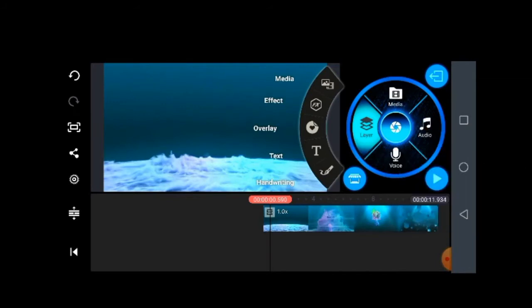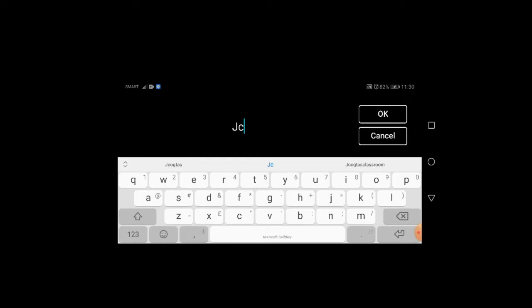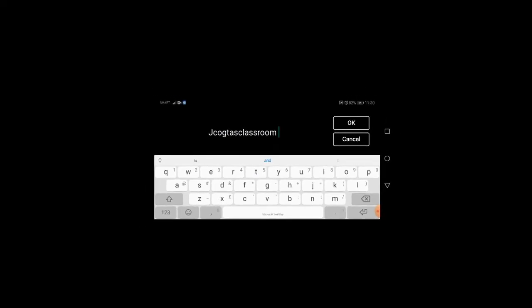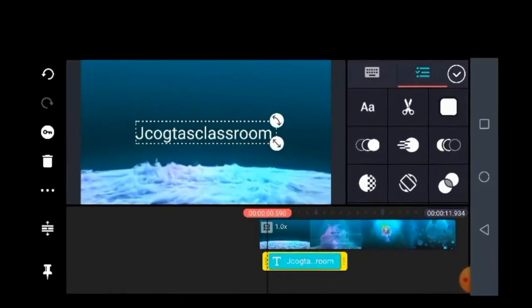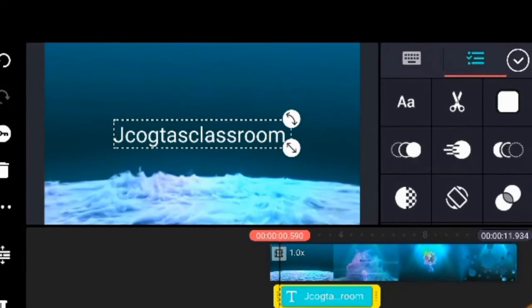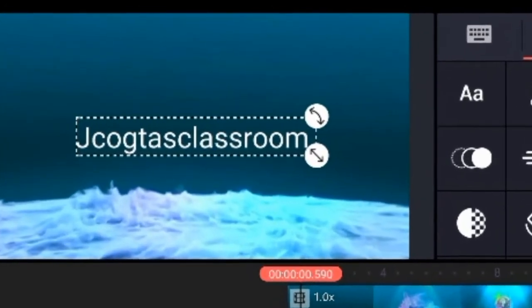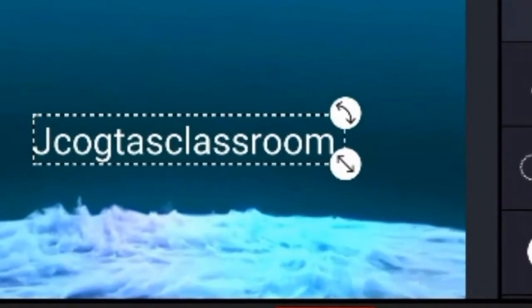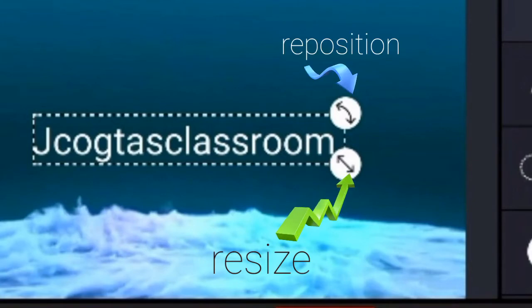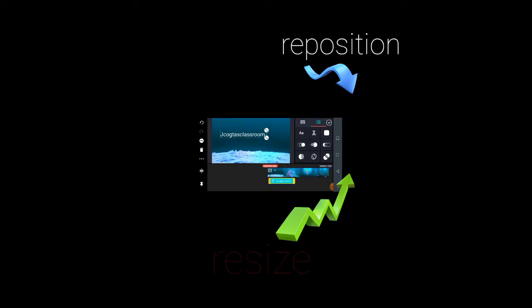Then you'll see the T symbol, the T icon, and you click that. Once you see the keyboard, of course that's your cue to start typing. Once you're done typing, you'll see your text on your screen. You can actually resize or reposition it by pointing on the correct icons.